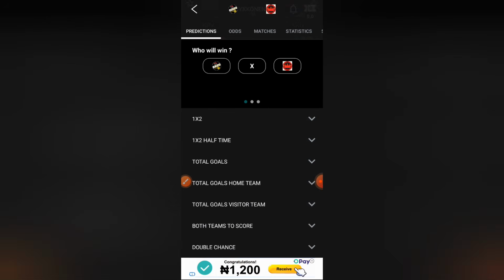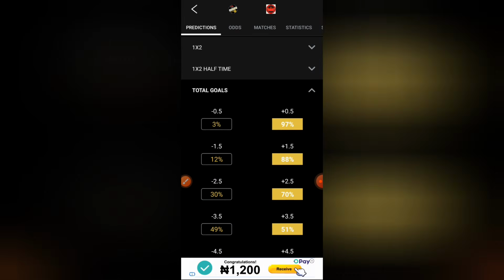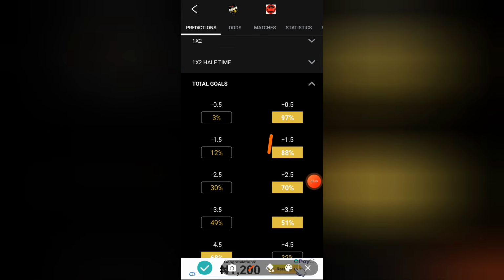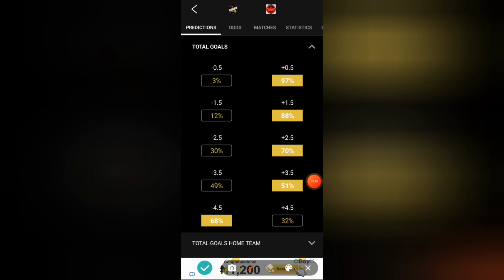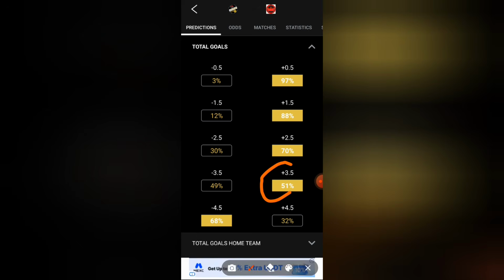So go down to this particular prediction section. You are going to see over 0.5, over 1.5, over 2.5, over 3.5. What you just need to make sure is that your over 3.5 must be around at least 45%. If you can get it around 50%, then that is like a bonus for you. So the perfect figures that you need to be targeting is 45% and above. That is the prediction of the total goals as over 3.5.